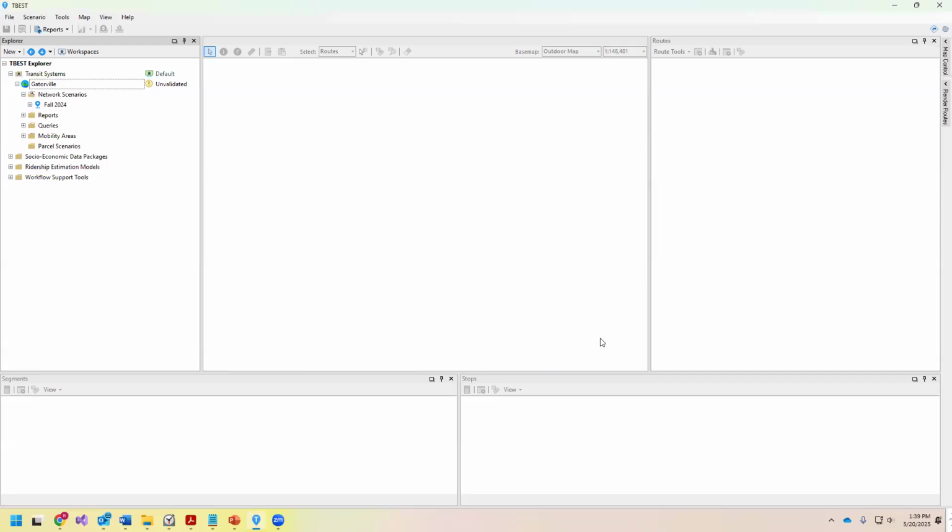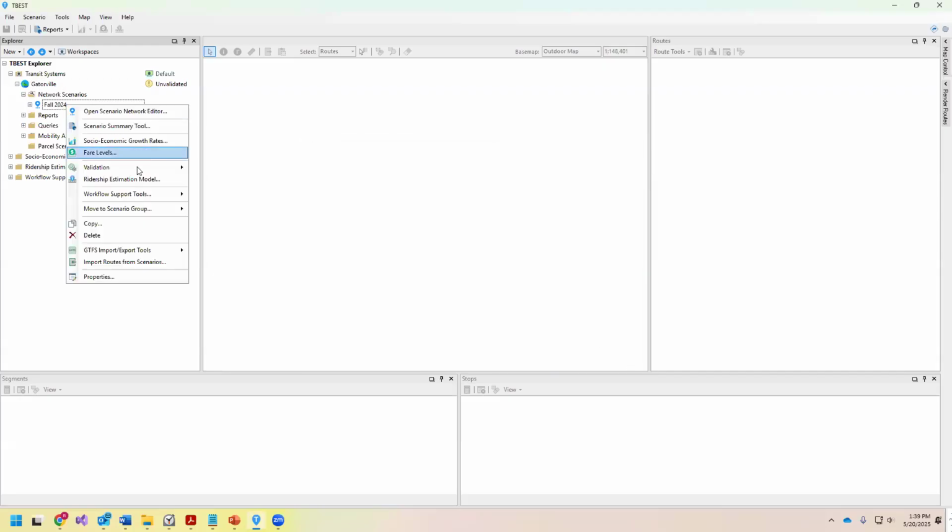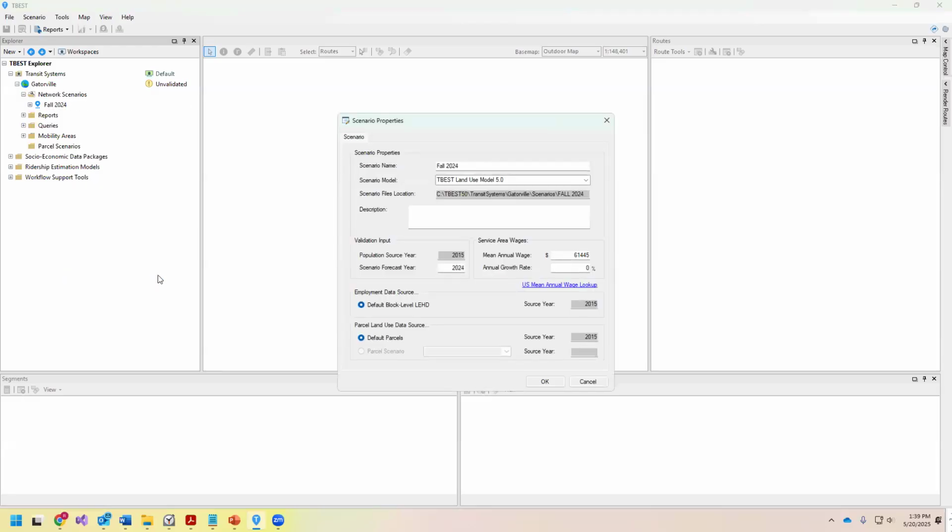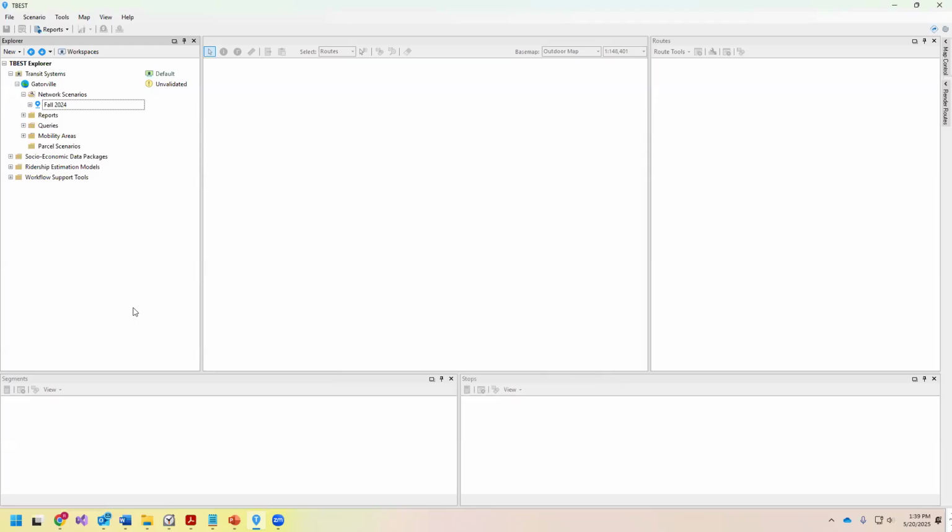We can cancel out of this. One thing to note, if I go back and look at the properties for fall 2024, now my population source year is set back to 2015, as is the LEHD and the parcels. So it's going to be grown now from 2015 forward, right? Using the growth rates from the 2045. So it's going to grow it out, right? So you can see how it's needed to do that. But if you're setting it back so far, it may lose some of its value because you're going so far back in time. Okay, but that's our process. Obviously, you want to use the most up-to-date TAZ data that you have.